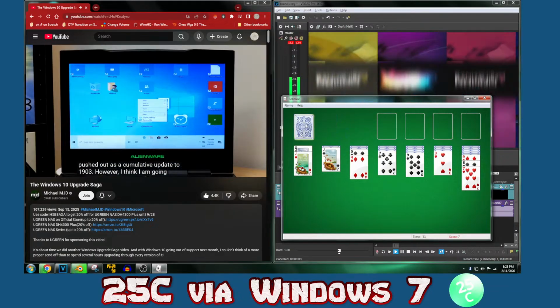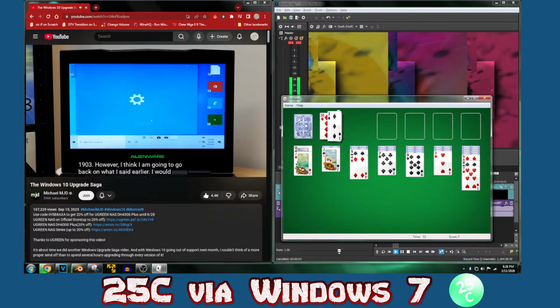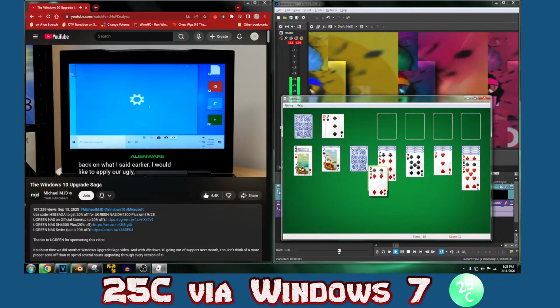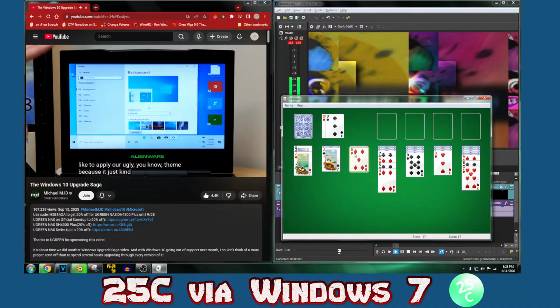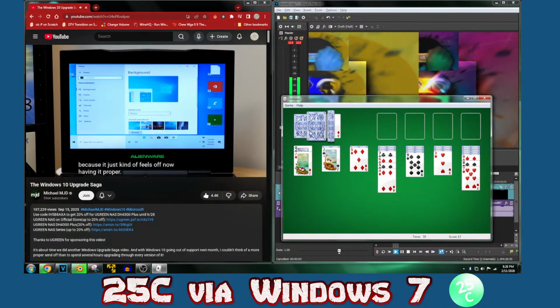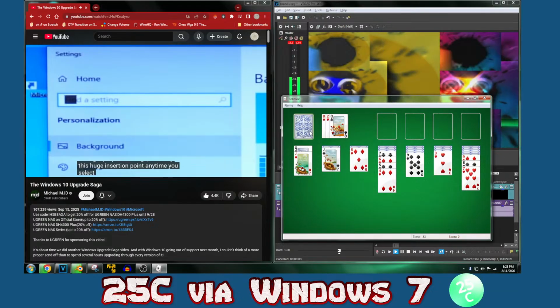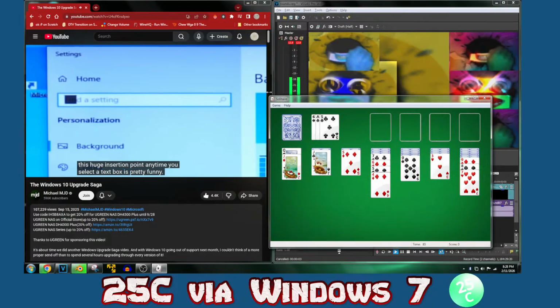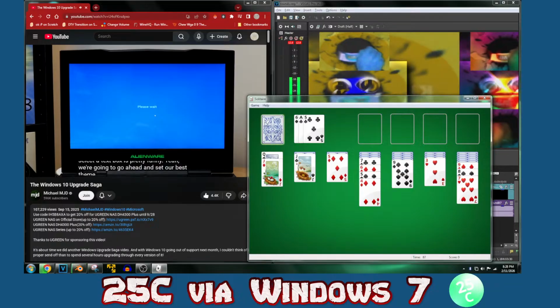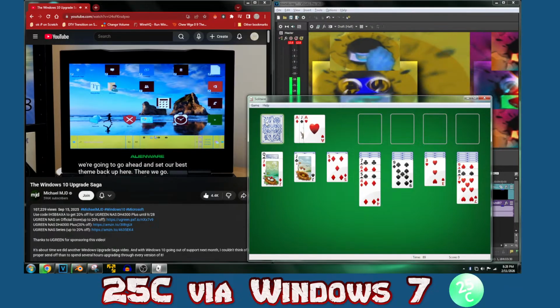However, I think I am going to go back on what I said earlier. I would like to apply our ugly theme because it just feels off now having it proper. Although I will say this huge insertion point anytime you select the text box is pretty funny. Yeah, we're going to go ahead and set our best theme back up here. There we go. That's a lot better.